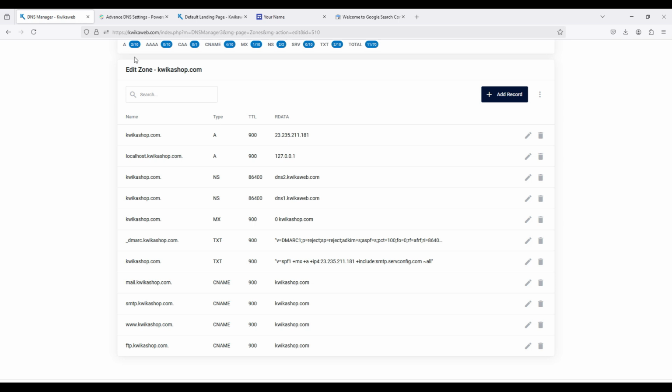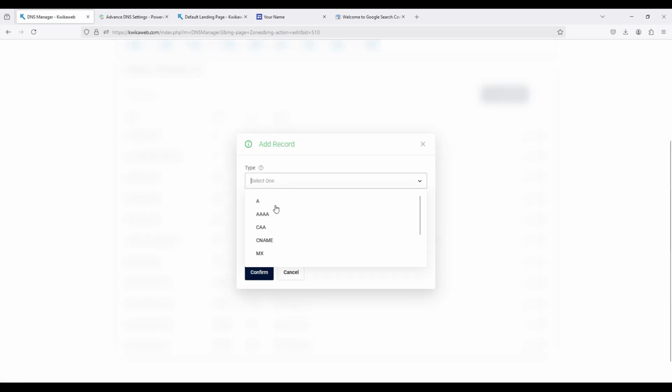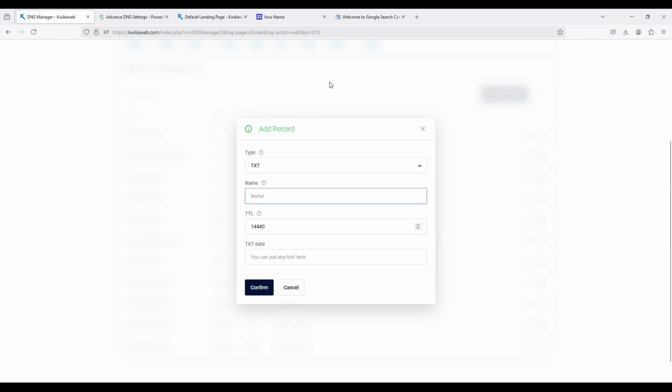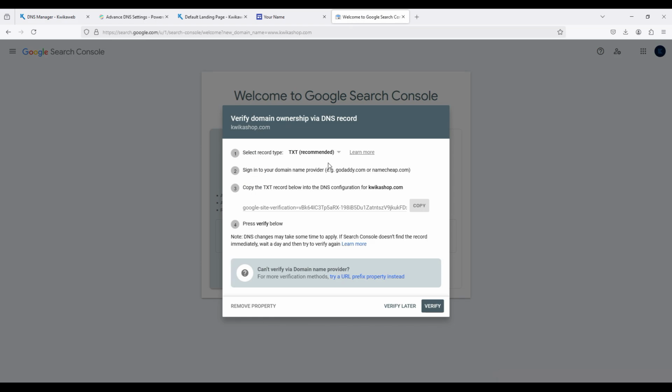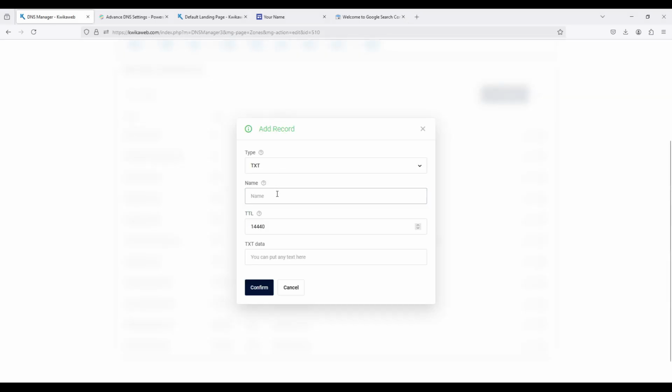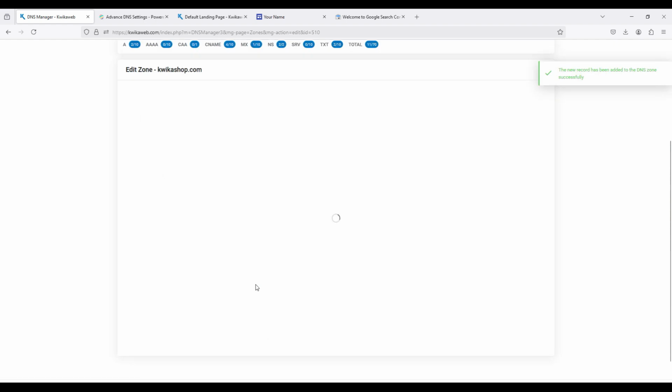So I'll go back here, and then I'll click on add record. I'll select the type and I'll put it as TXT, and Google said TXT record, so that's fine. So I'll go back to my DNS manager again, and I'll just put @ here, right? I'll put 900 for the TTL. I'll put the TXT data. I'll put this here. I'll click on confirm.